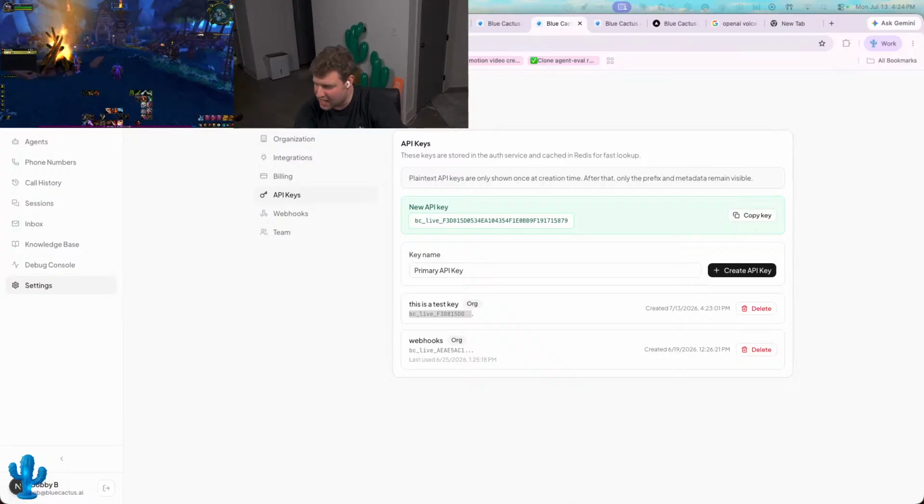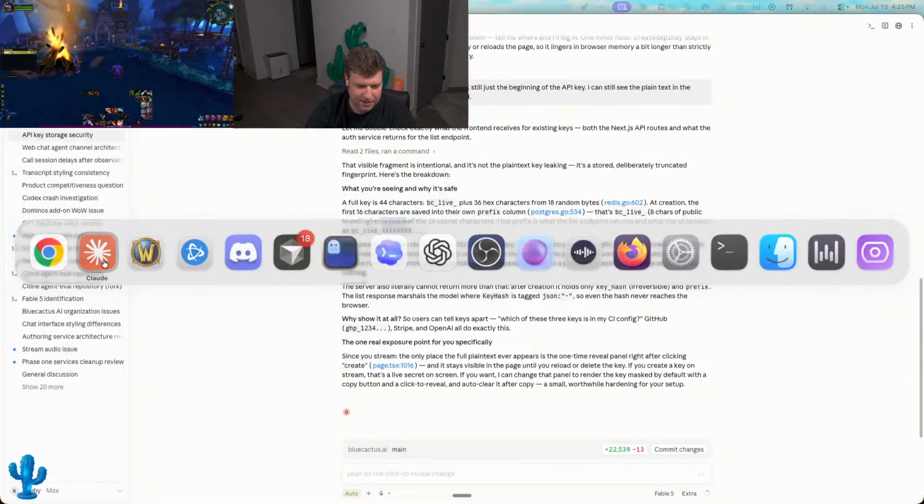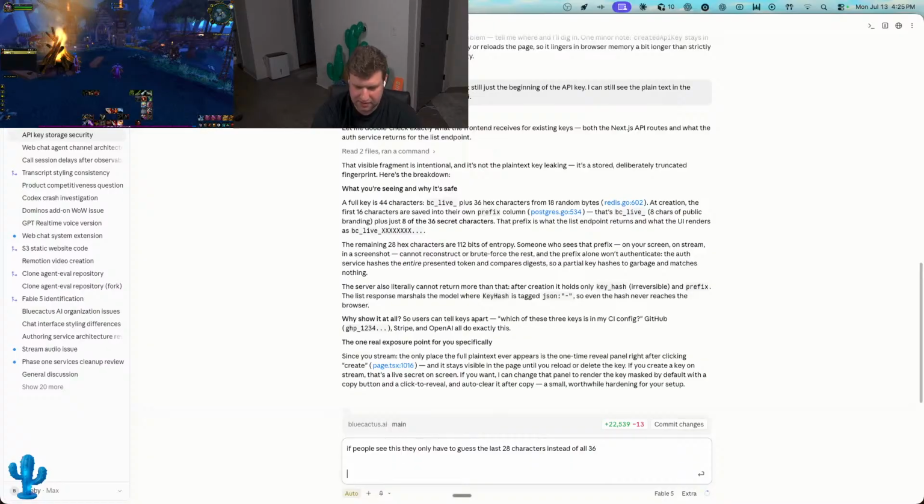Yeah, that's fine. But still, how long would it take to brute force that? Those 28 characters. I guess it will reduce the amount of time it would take for them to brute force that. But it would still take an insanely long time, right? And I guess you could maybe find it or sniff it through the network or something. It could get exposed somehow.